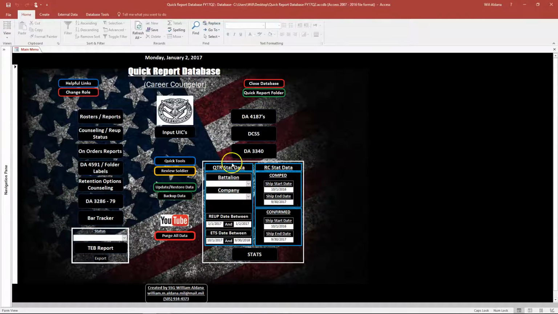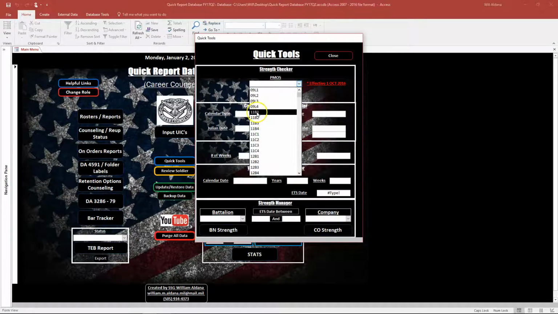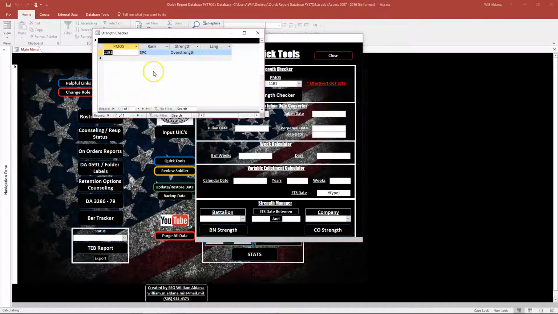Okay, before I go into stats, there's these little tools here for you. Quick Tools allows you to check the strength of a certain MOS. So if you want to know what an 11 Bravo skill level 1 is, hit strength checker, and it'll tell you soldiers have a strength.